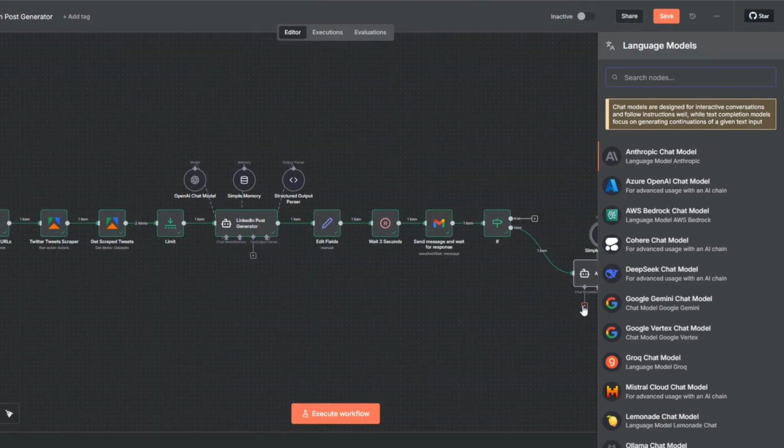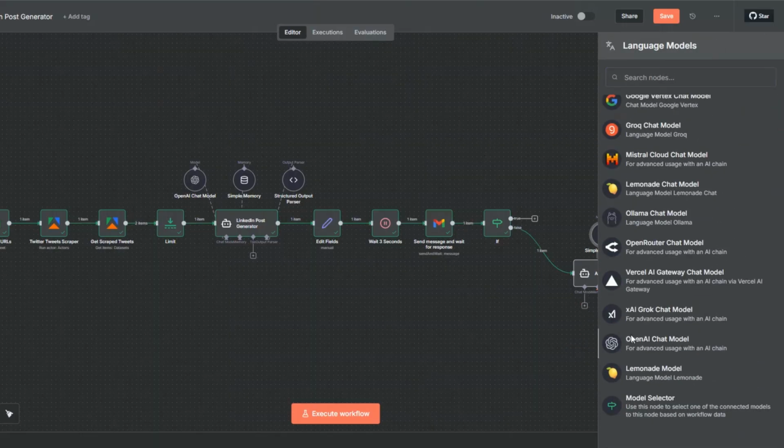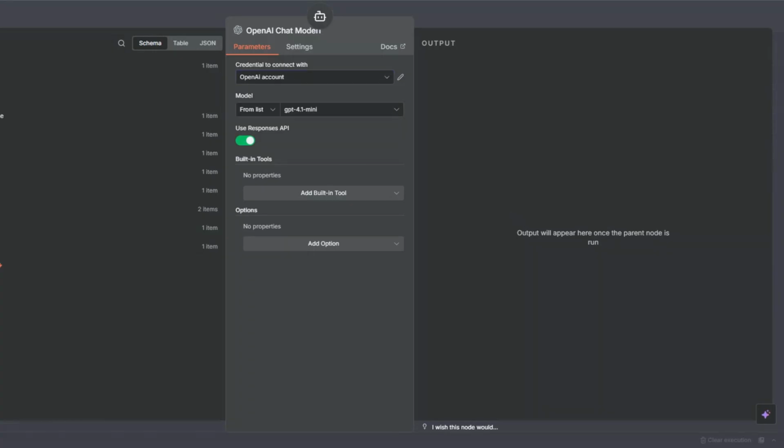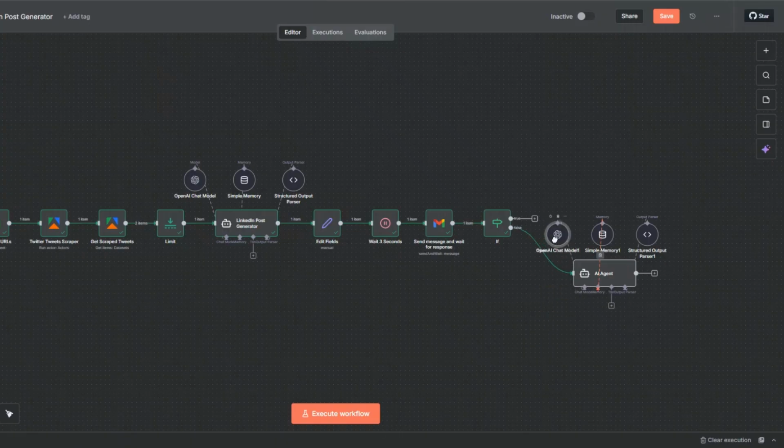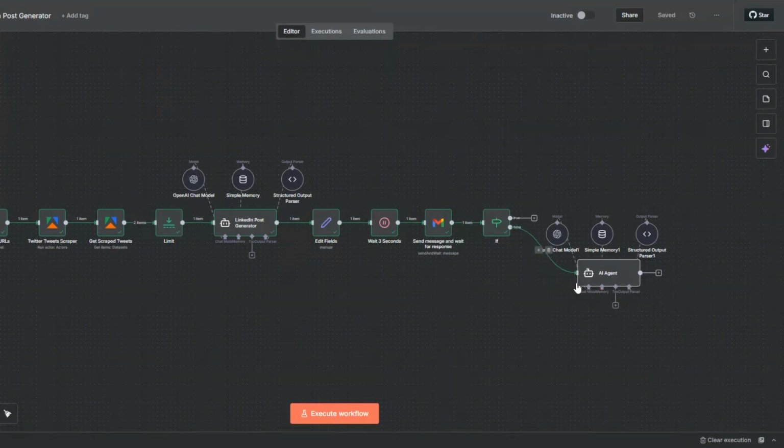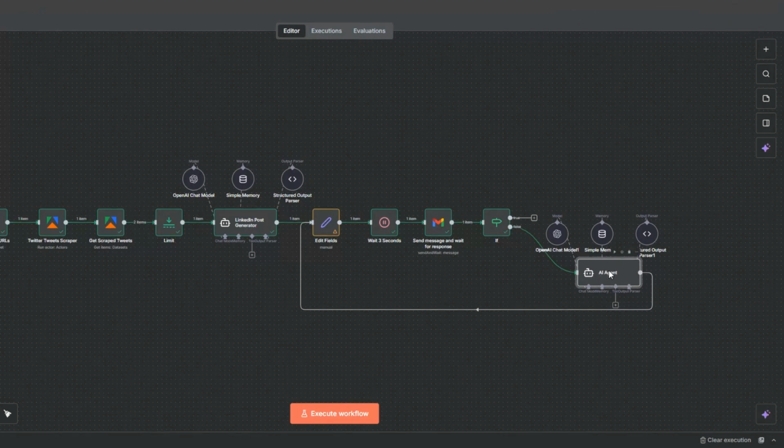And lastly, we're going to add our chat model. I'm going to choose the OpenAI chat model over here, and choose GPT 4.1 mini as our model, and drag this node to the top right here. So now our result, we're going to add it to our edit fields node right here. So let's try regenerating our post using this node.